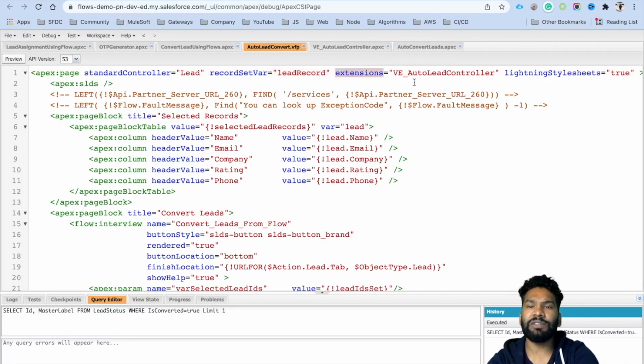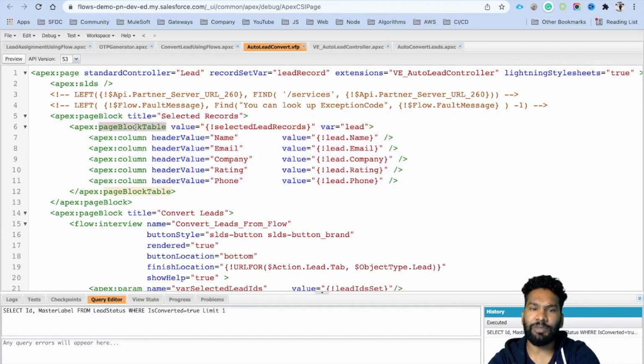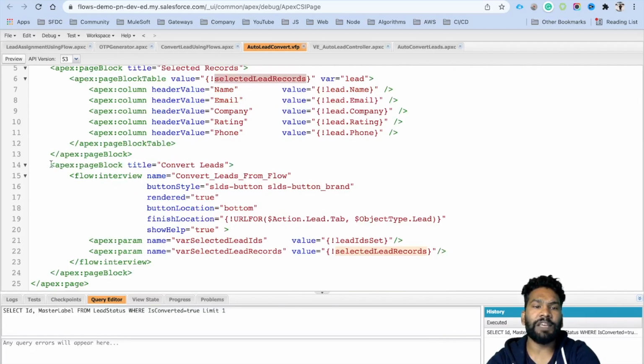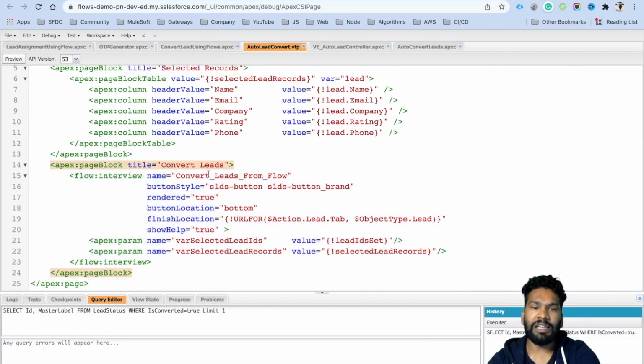Extension, this is our Visualforce, this is our class which we have created, and then I have said that lightning stylesheets enabled as true. Now these are the selected records which we are just displaying inside a data table. So that selected lead records, and we are displaying name, email, company, rating, and so on. And this is the place where we are actually using our flow. Now I have used a different flow over here.